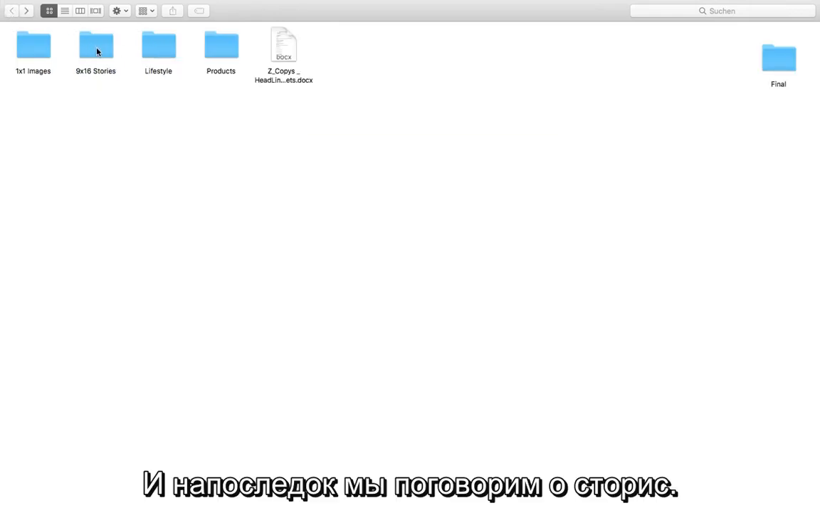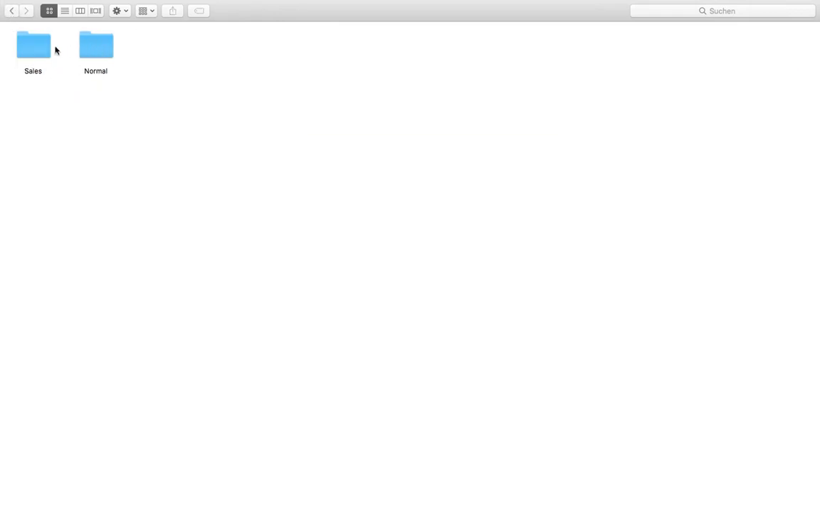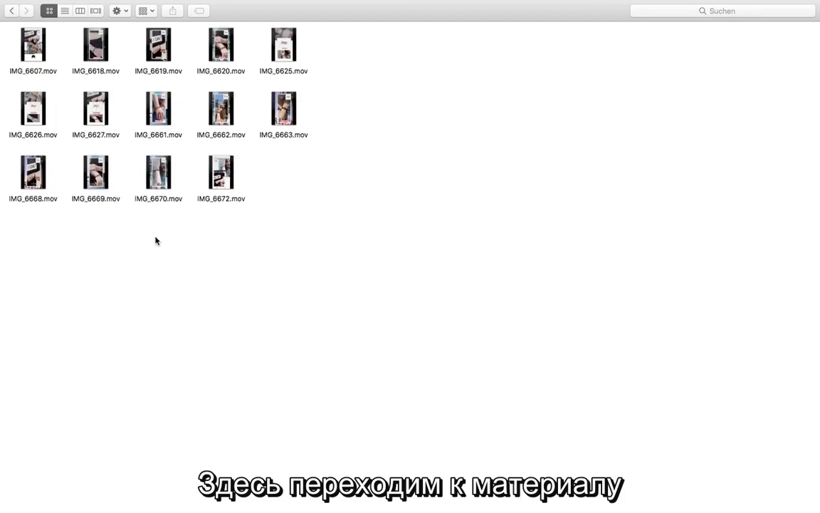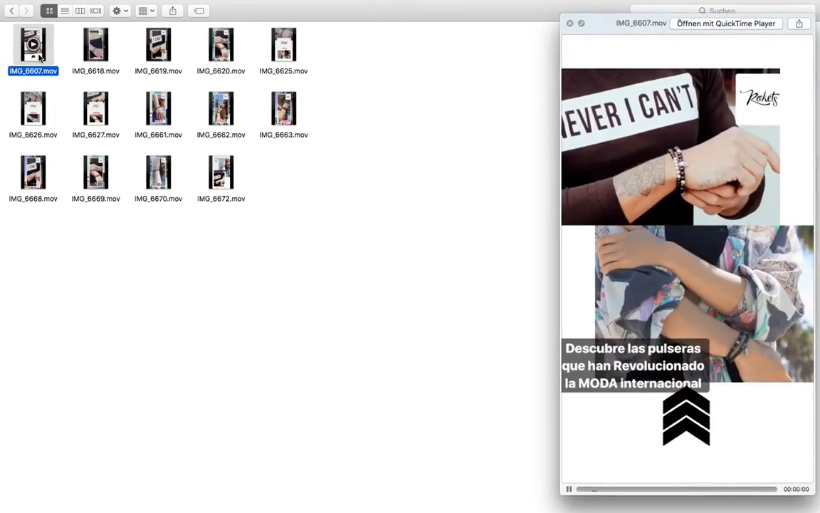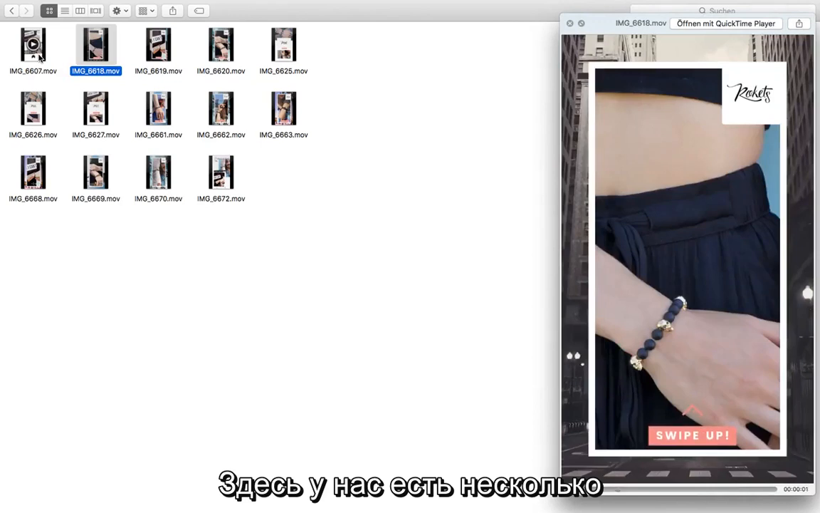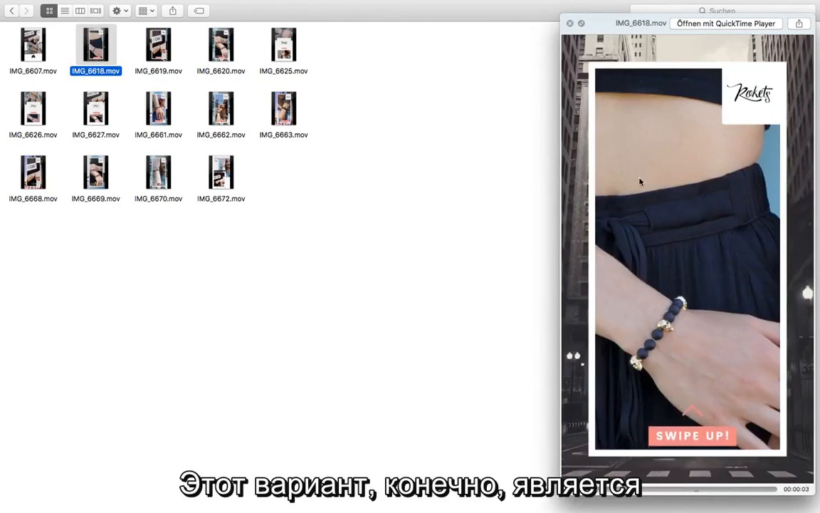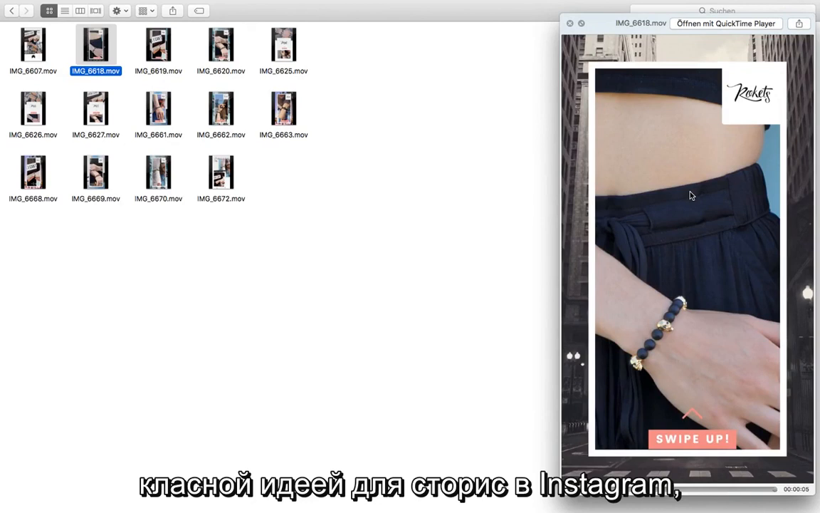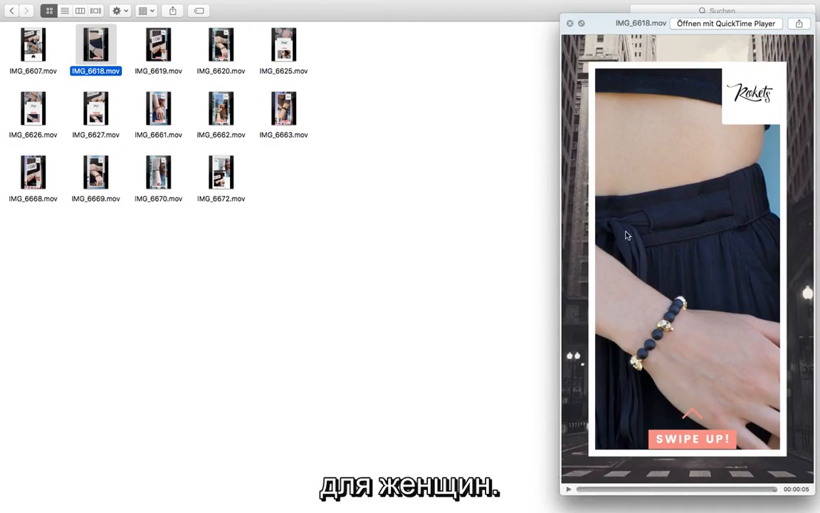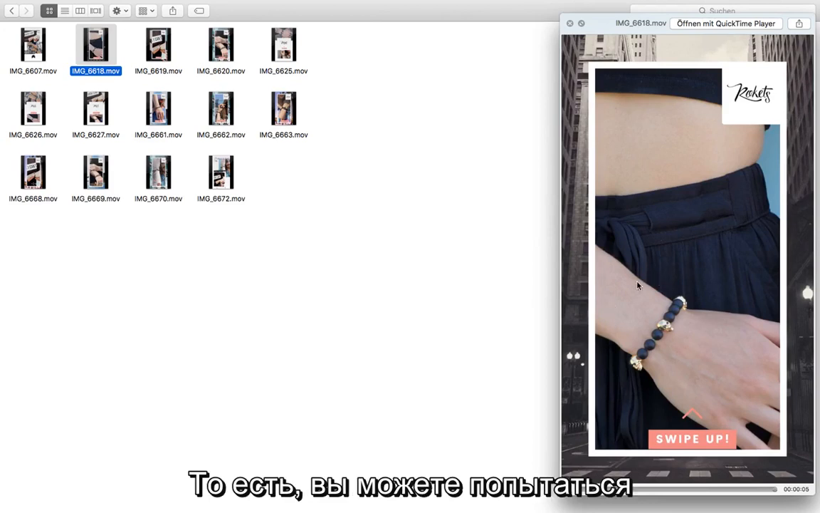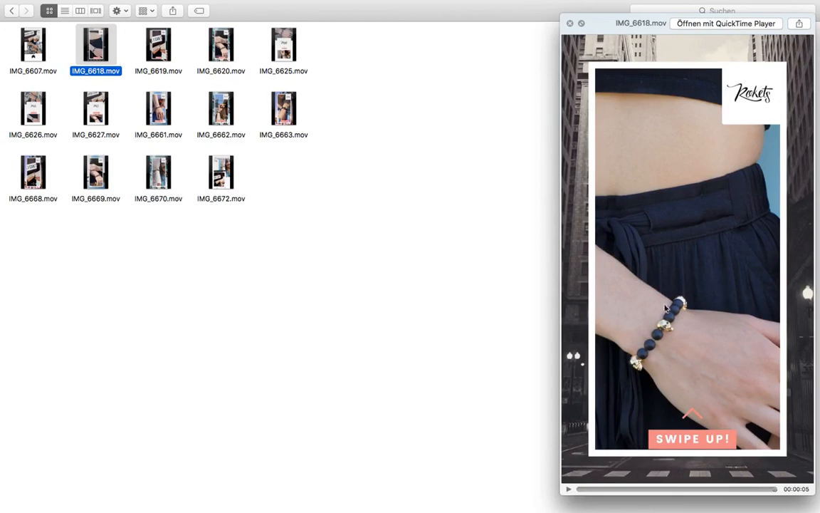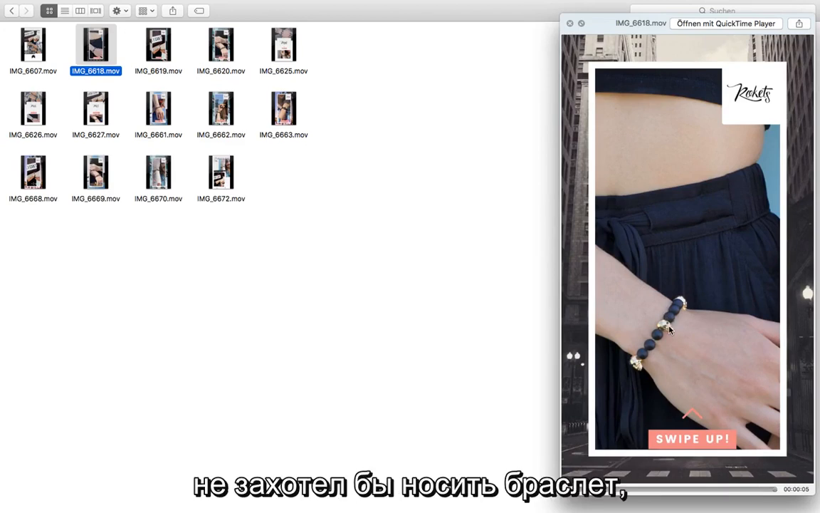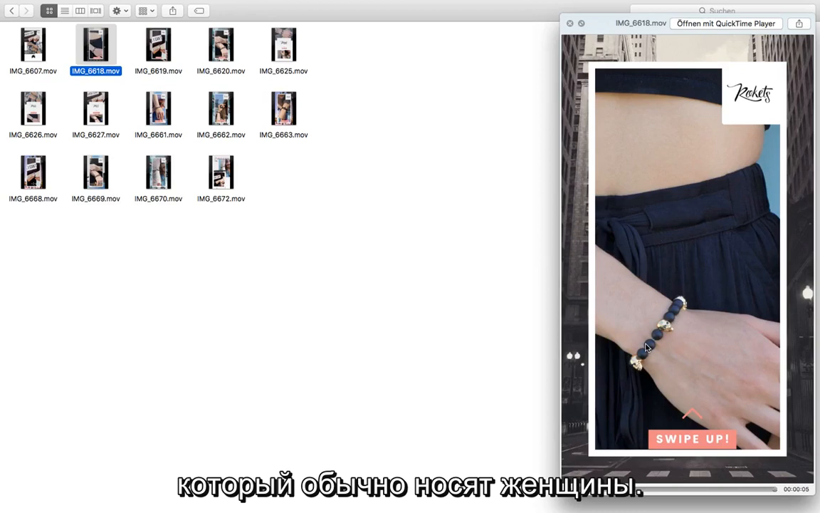And the last part is about the stories. Here, let's go into the normal format. Here we have some nice options. This one is, of course, a cool idea for Instagram stories for female, and I would, of course, not show that to men. I mean, you could give it a try if sex sells, but I would think that a man wouldn't want to wear a bracelet that is mainly worn by women, okay?